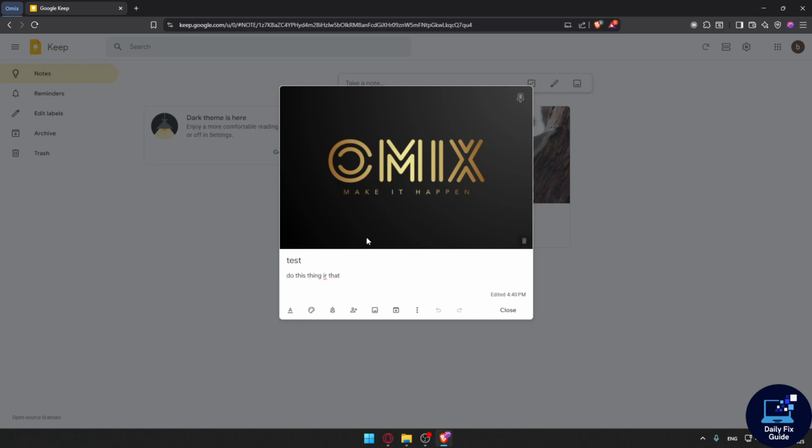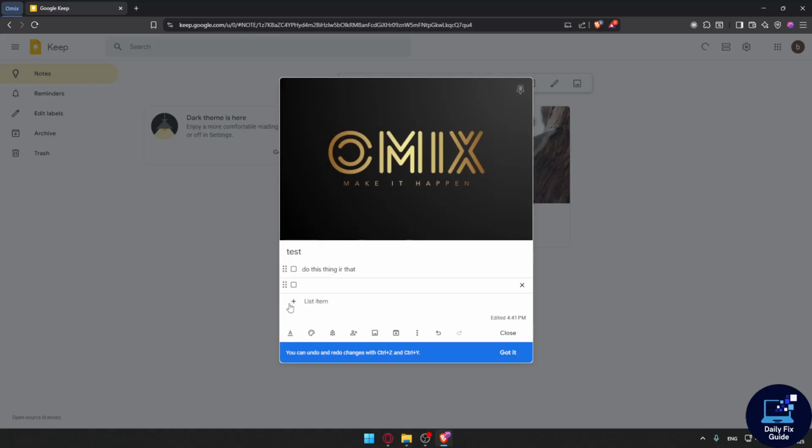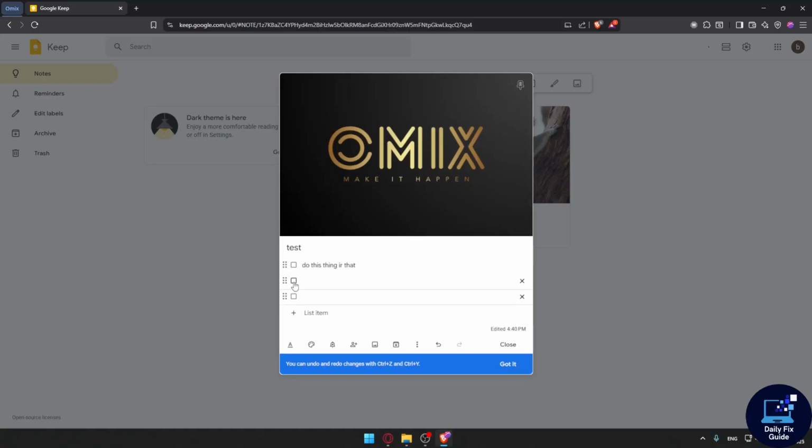You can also add, for example, some checkbox. It is great for to-do lists. You can just click on the three dots right here, and you'll be able to click on show checkbox. And every line that you add, it will add a checklist or checkbox with it. Of course, you can also add some colors and labels. You can add colors or tags to organize notes as well if you want to.